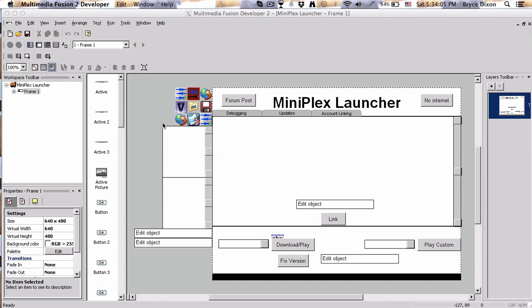So for those of you who don't know, I made MiniPlex and the launcher using an engine called MultiMedia Fusion 2. Well, I made the launcher with MultiMedia Fusion 2, and I made the game with Clickteam Fusion 2.5, just because I couldn't get the launcher to work on Mac using Clickteam Fusion 2.5, so I had to use the older version. Anyway, all the stuff that I have here, I'll explain bit by bit.